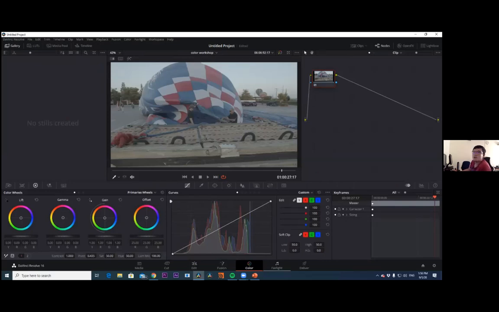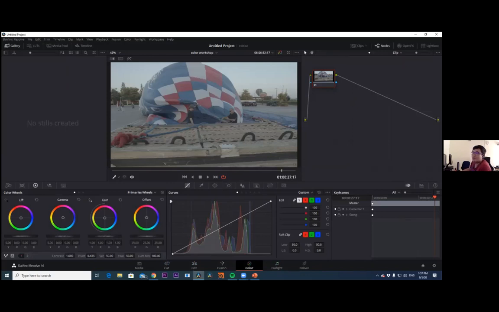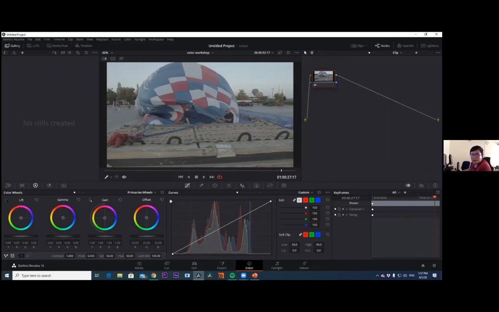Okay, let's go to the color page. Inside the color page, again, you will see whatever you always see on the edit page and your cut page, and even your media pool, which is the screen. This screen is everywhere. This is the thing that you need to refer to. And then I'm going to start to introduce every single thing to you.